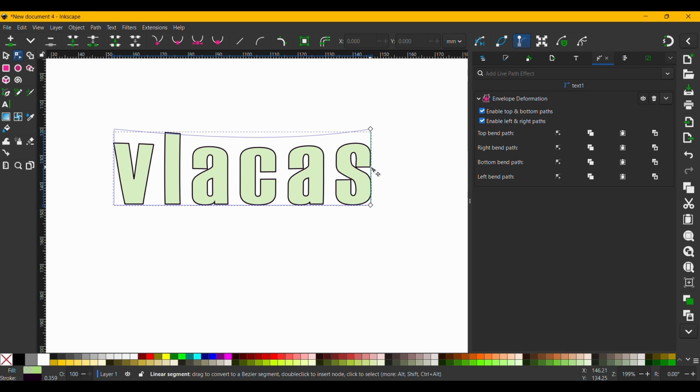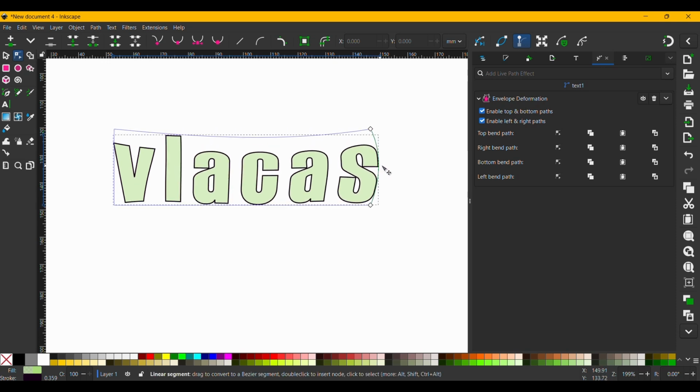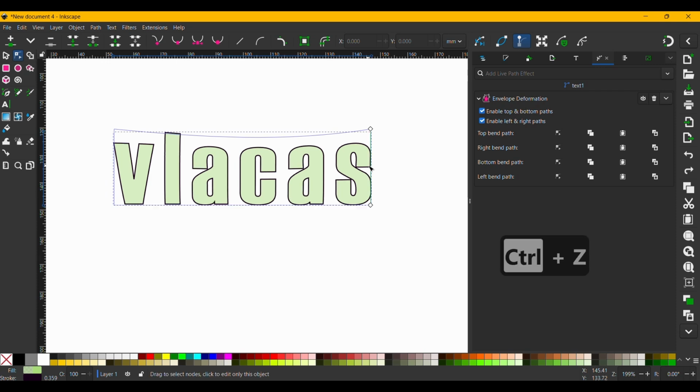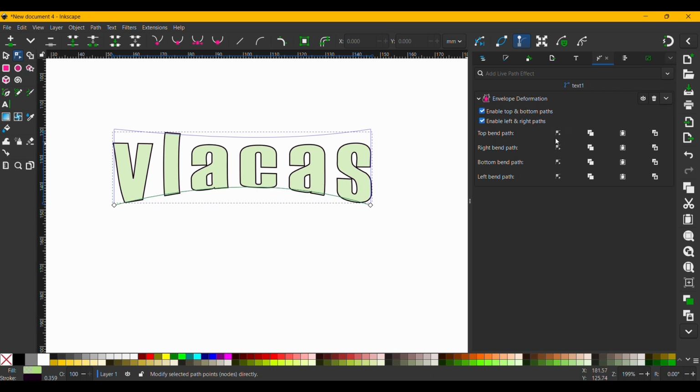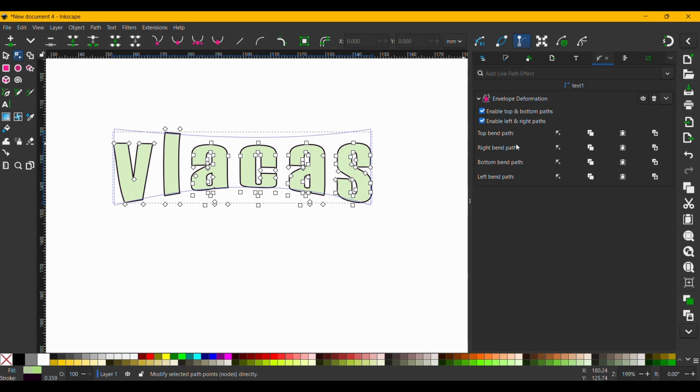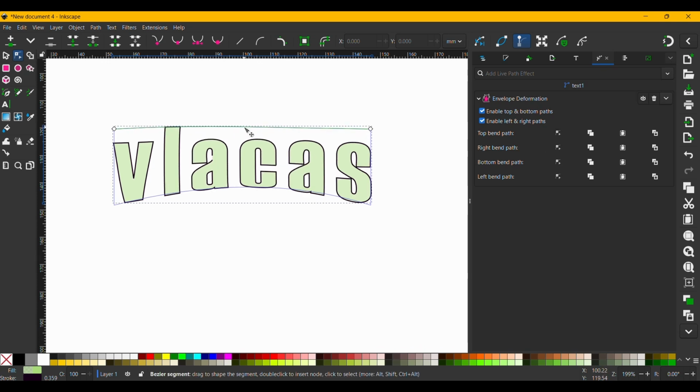This gives you a lot of flexibility depending on the style you're trying to achieve. You can create a subtle curve for a professional logo or a dramatic arch for decorative designs. Once you're happy with the shape, you can still change colors, add strokes, or apply additional effects, just like any other vector object in Inkscape. And that's how you arch text in Inkscape using path effects and envelope deformation. It's a simple method, but it gives you a lot of control over the final look of your text.